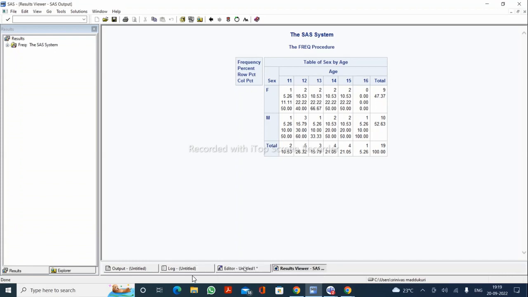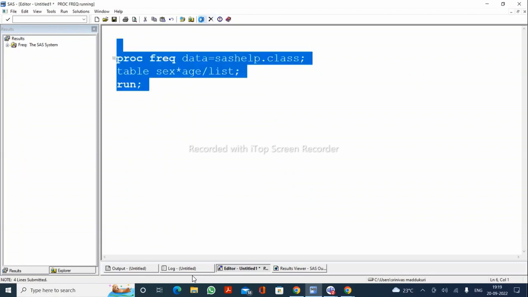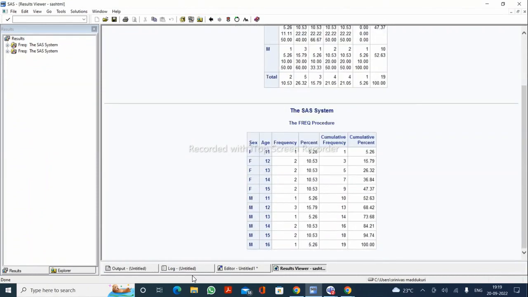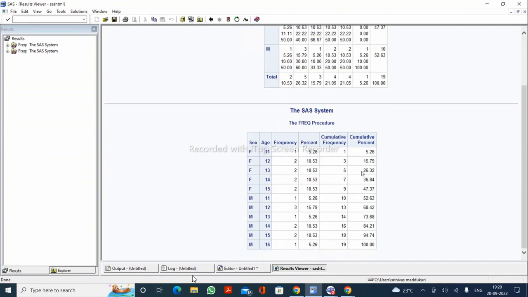If you want to print as a table, you should write an option called LIST. If I specify the LIST option, this is how it is going to print the same information. This time within sex and age, that means female 11, 12, 13, 14, 15, then male 11, 12, 13, 14, 15 and 16. Now we are getting frequency, percentage, cumulative frequency and cumulative percentage. Previously, with a cross table, we used to get a row percentage and column percentage. But now, when you specify the LIST option, we get frequency, percentage, cumulative frequency, and cumulative percentage.